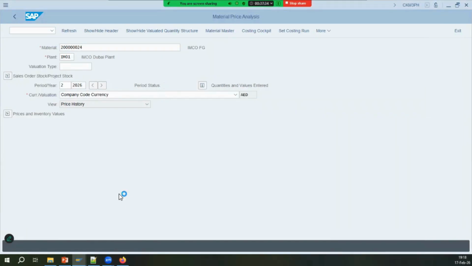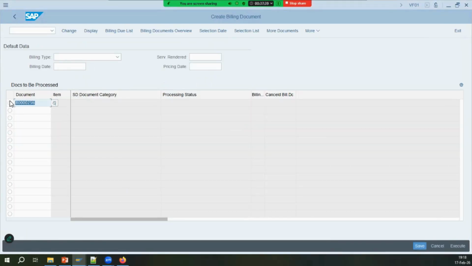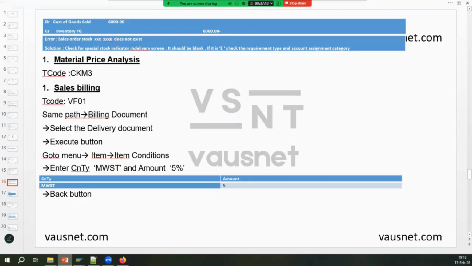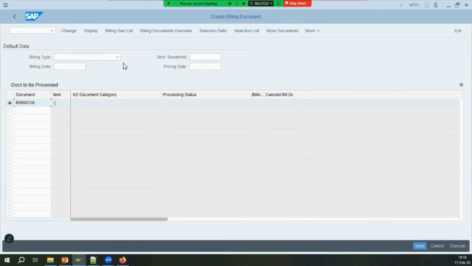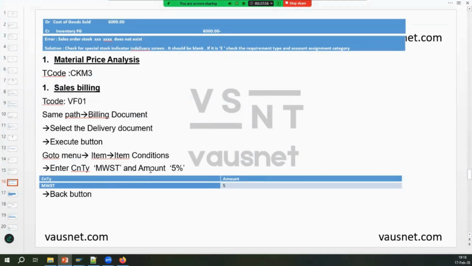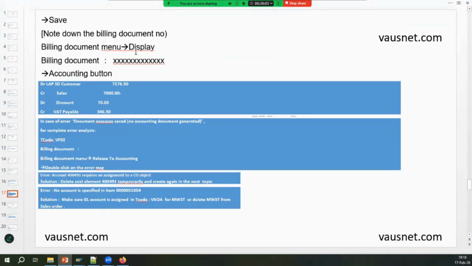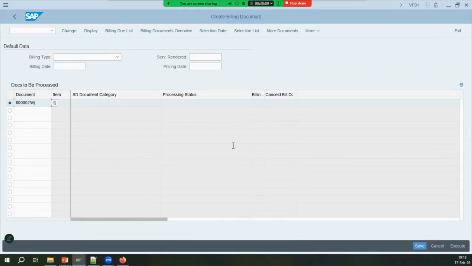Okay. VF01 for billing. F for finance. Okay. This is a delivery document. Go to menu. Item conditions. Okay. No. Since this is not configured, we'll just bypass it. Note down the billing document menu. Display. Enter.